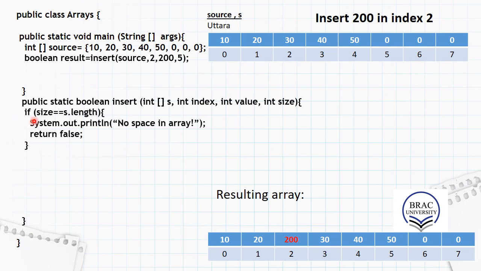Okay, so I'm going to check if my size is equal to the length. If it is equal, then I will print "no space" and return false. So if I return false, when I call this method inside my main method, see, I'm calling the method here. I wrote the method insert, and I'm sending my source array, the index, the value, and the size of my array. So if I return false here, the false value will be returned and stored in result, so later I can print the result to show whether the insertion was complete or not.